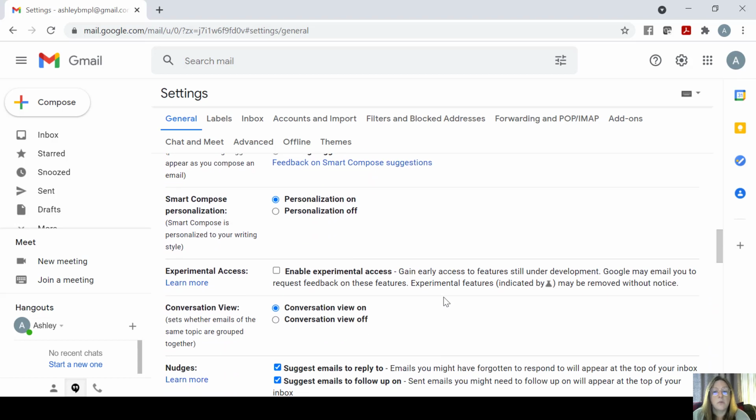Then there's smart compose personalization. What that does is it takes what you've answered back before and personalizes the suggestions to your writing style. So if you use the same sentence quite often in your emails, it picks up on that, and as you're typing along, it will say, oh, that seems like something you've used before, and give you that as a suggestion to use in your email.